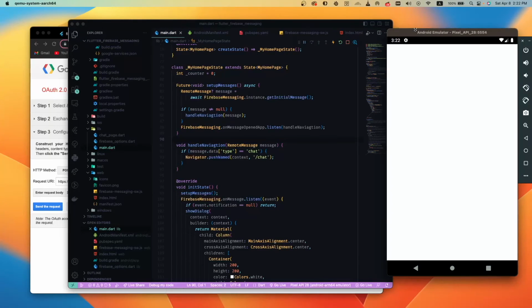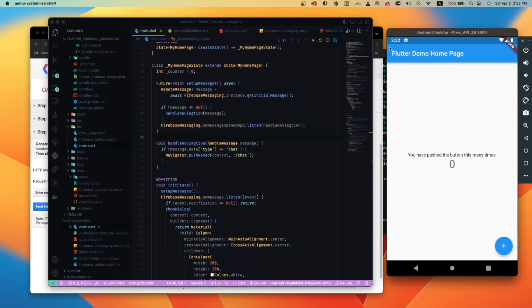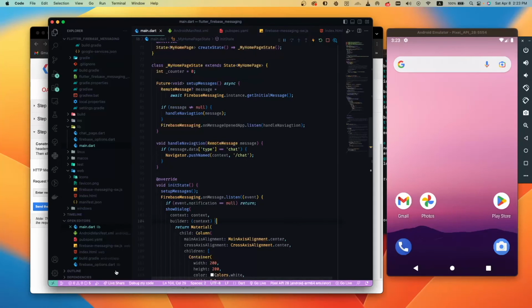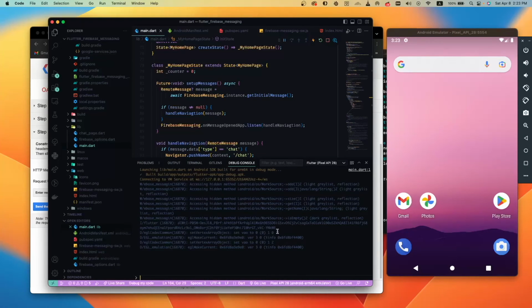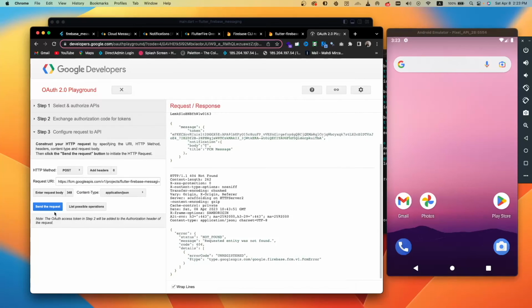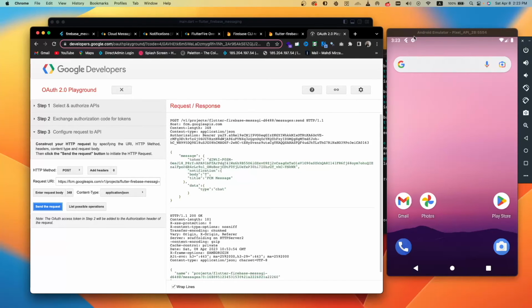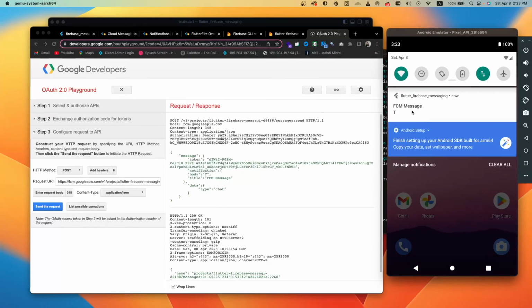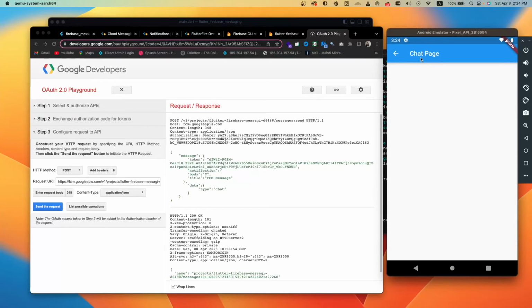Okay, my application is up. I need to put it in background because when I'm in foreground, until now we don't have any notifications. We have a dialog. Let's get the token, copy this token, and add it in here. We know that we have a data chat, close and send the request, and we get a notification. I click that, and you can see I redirect to the chat page.